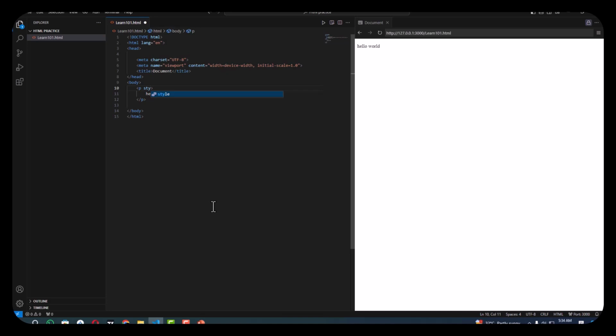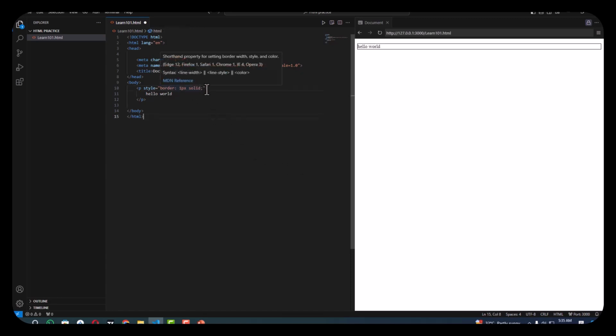I will use the style attribute and the border property, so you can understand it better, with a border of 1 pixel. Okay, and it should be solid. And what is this? This is all CSS, and we can read about it and learn about it, but not right now. We are just focusing on HTML.